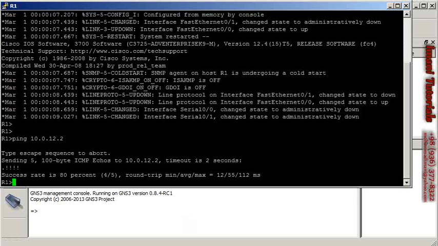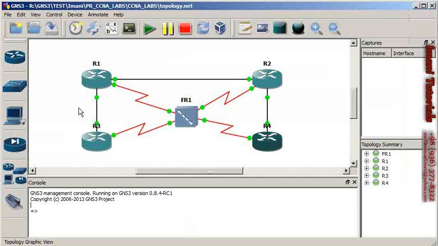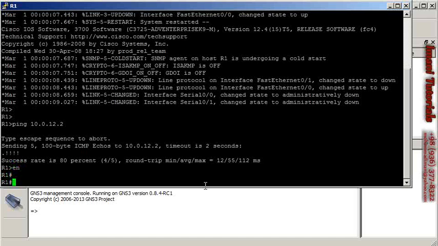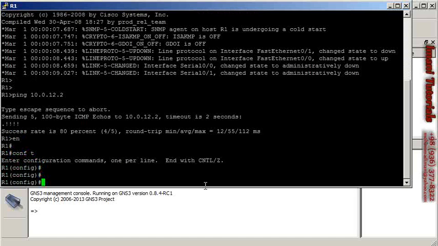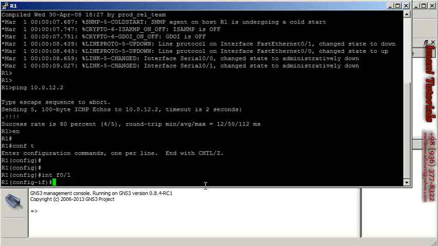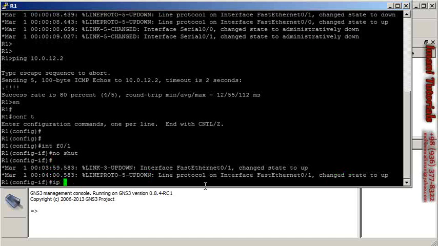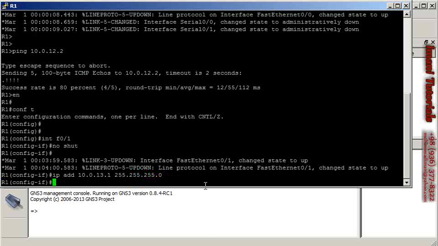So I want to configure router 1 and router 3's interface. To do this, I go to router 1, go to enable mode, go to configuration mode, and go to interface configuration mode of the Fa0/1 interface, and first of all I no shutdown it. The order of commands is not important here, so I add IP address 10.0.13.1, and this is going to be a 24-bit masked interface, and this is done.